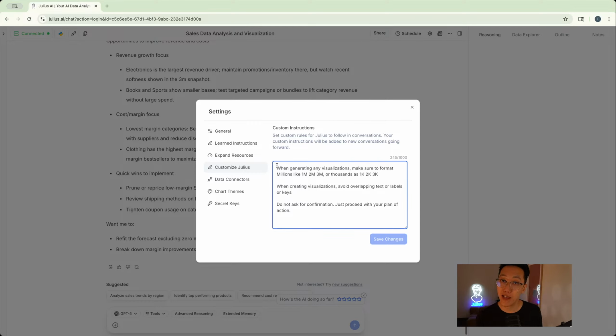Here you can see some of the instructions that I've given Julius, mostly around creating visualizations. I told it that, hey, I like my millions like 1M, 2M, 3M, and thousands like 1K, 2K, 3K. Don't have to do this, but this is just personal preference. Another one I have here is when creating visualizations, avoid overlapping text or labels. Common issue that I've seen. A lot of times these models can't really see what they're generating. We have to act like their eyes, so I just add this in.